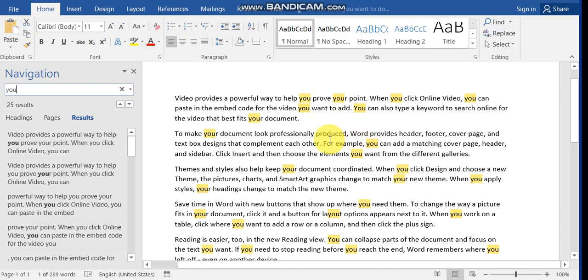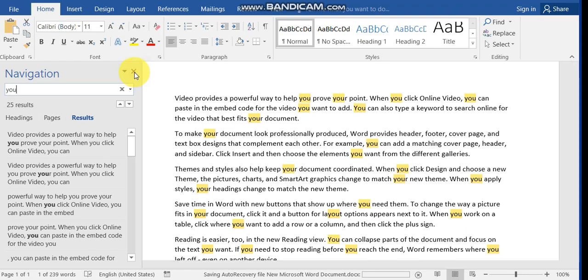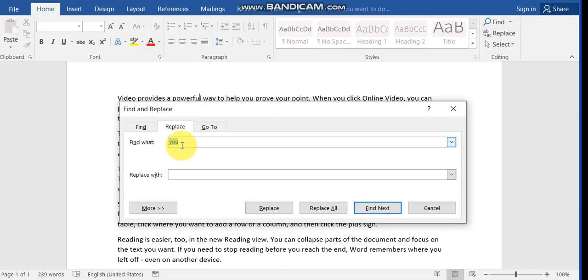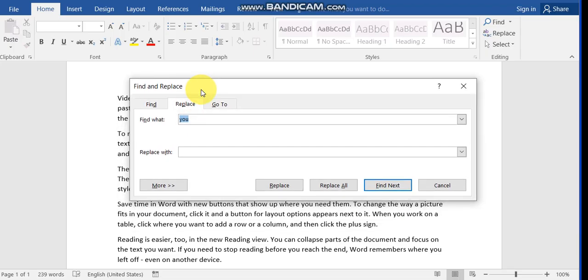In this same way we want to replace U. We click this Replace tab and the Find and Replace window opens. In this window we want to replace it with "I am". We click Replace All.